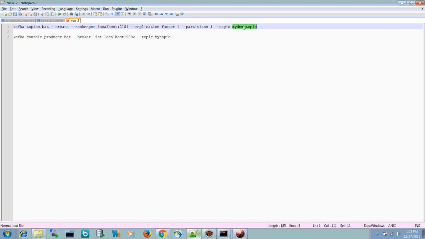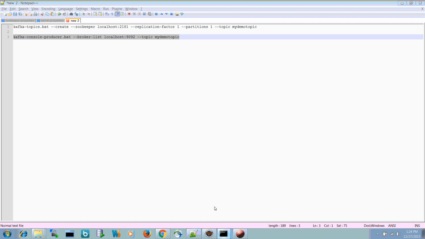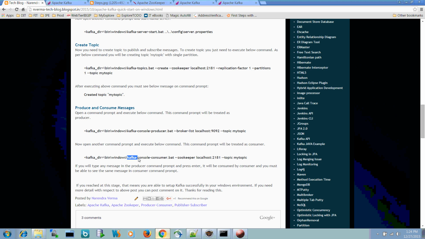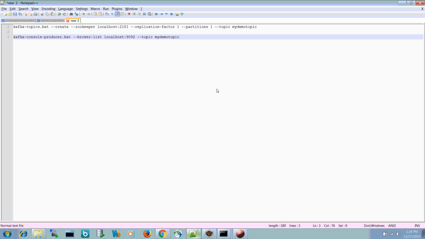Now topic name, we have created this my demo topic. That means I'm going to publish a message on this particular topic. Let me just put this one here. I will just paste here and click here. So it will actually start the producer, and this is asking to enter any message. Before entering any message, I will first open a consumer command prompt. To open a consumer command prompt, you just paste this command. Again we will go here and change the topic because we are going to read the message from this topic.